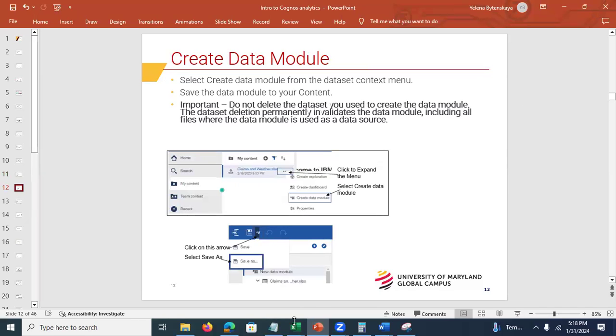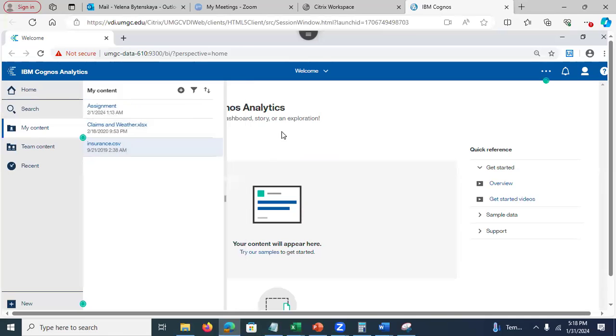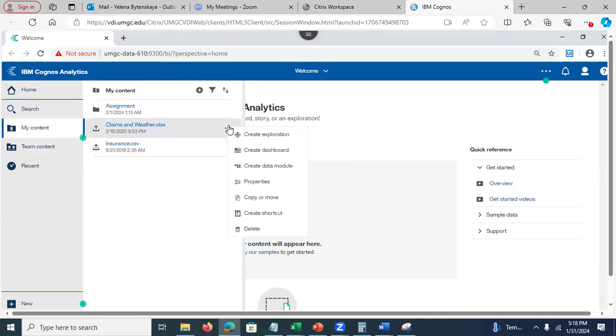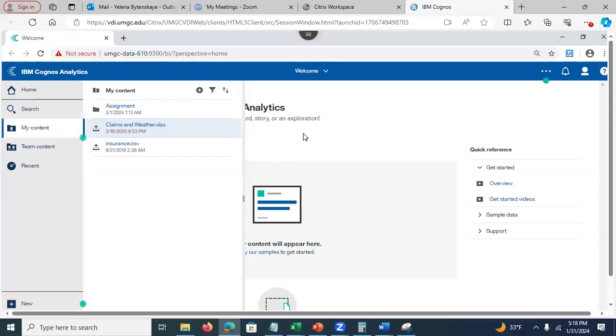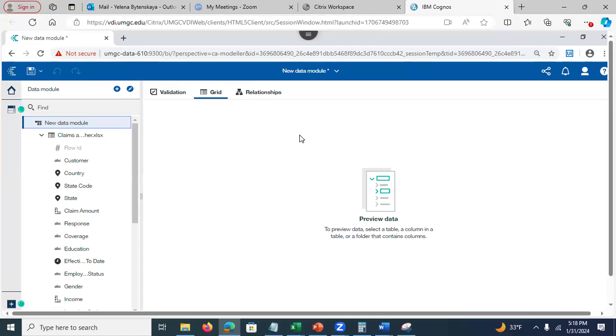How do we do that? We're going to go here. So this is my claims and weather data, in My Content here. I'm going to click on this ellipsis. It opens what's called the actions menu, and you select create data module from the actions menu. Well, let's see what happens. See, it's loading the data module.